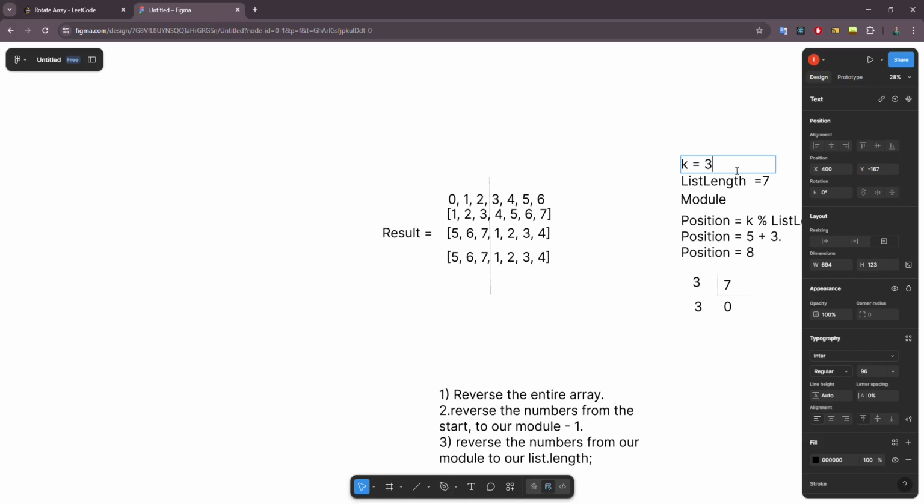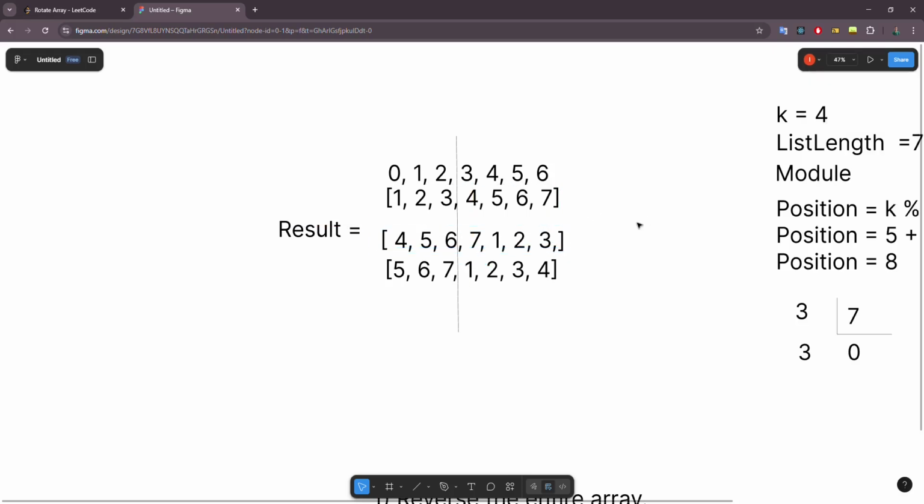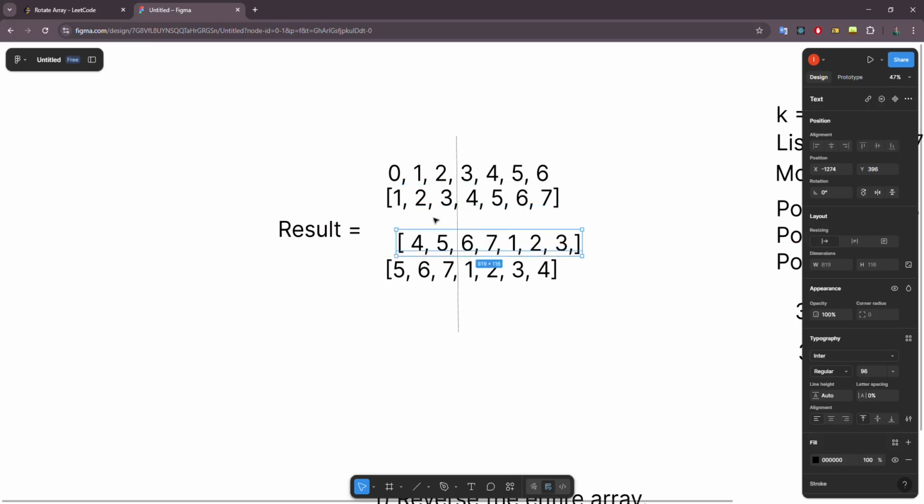Let's say, for example, k is 4. So let's check if this is true. 1, 2, 3, 4, 5, 6, and 7. Yeah, it's perfect.